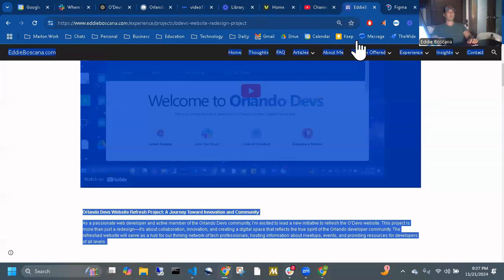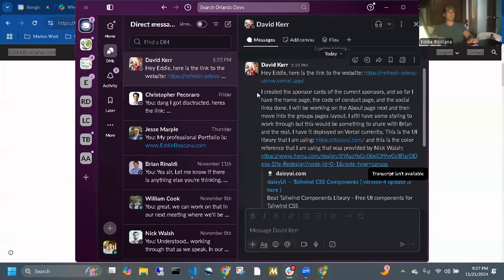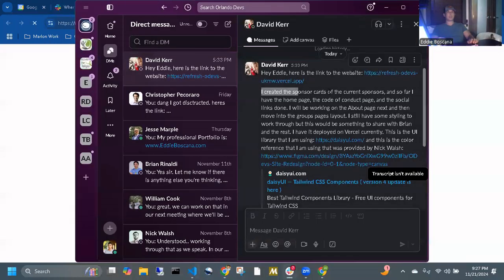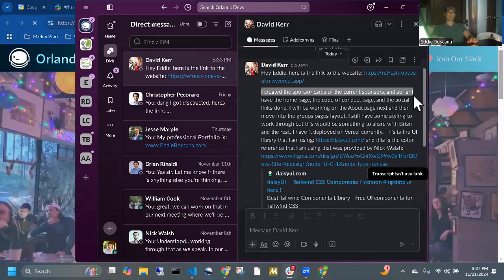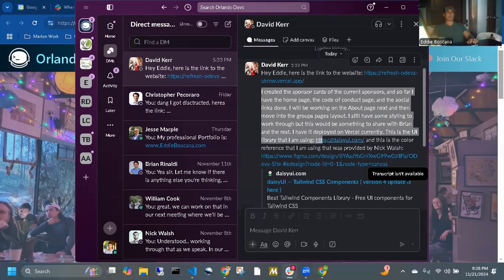It includes a Figma. David wrote in the message, "Hey Eddie, here's a link to the website, so we can see the sample website here. I created the sponsor cards of the current sponsors, and so far I have the home page, the code of conduct page, and the social links done. I will be working on the about page next, and then move into the groups pages layout. I still have some styling to work through, but this will be something to share with Brian and the rest. I have deployed on Vercel currently. This is the UI library I'm using."